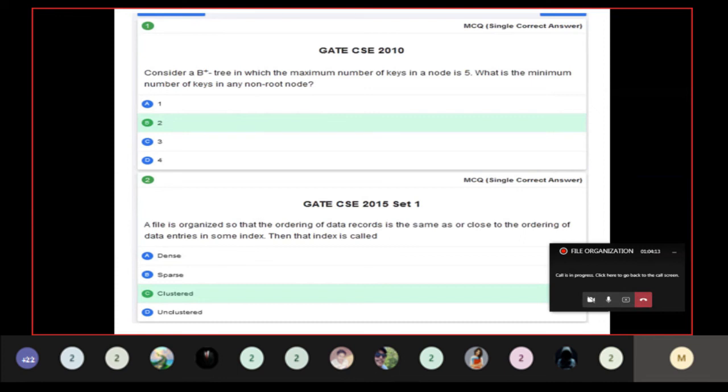It is called clustered, because the file is organized so that the ordering of the data, the order means that it is clustered. Okay, the ordering of the data records is the same as or close to the ordering of the data entries in some index is called clustered. So the answer is clustered. Option C is the correct one.